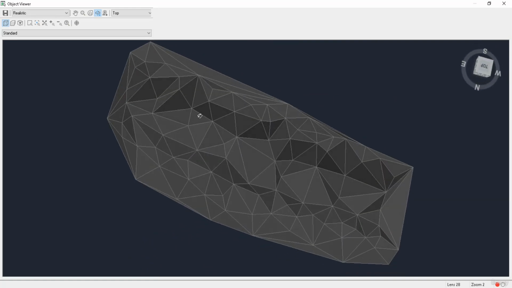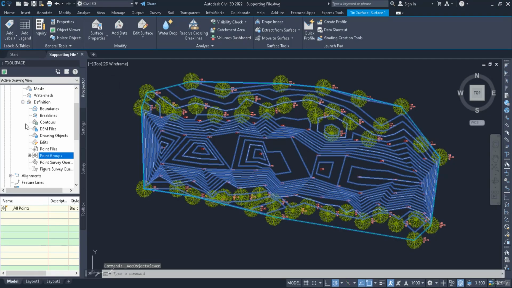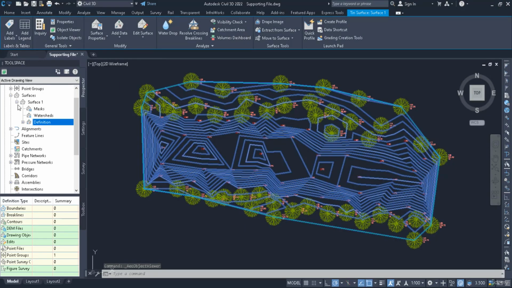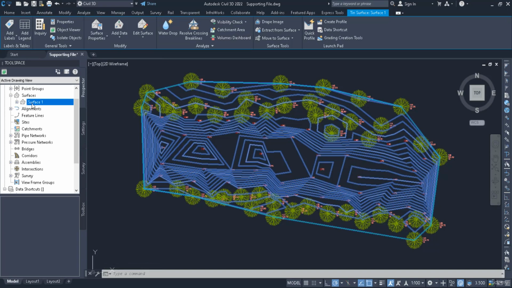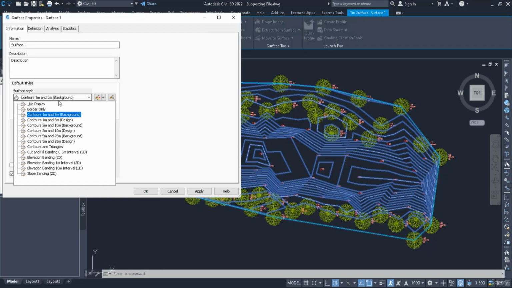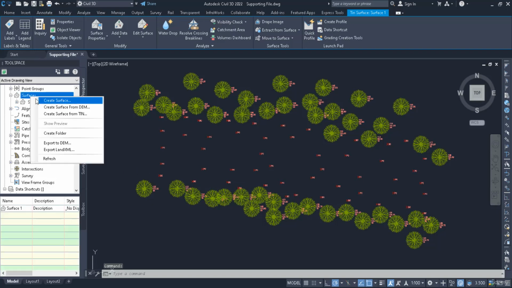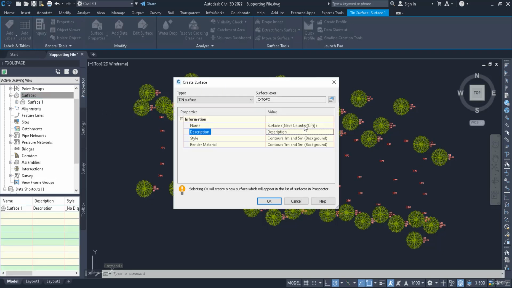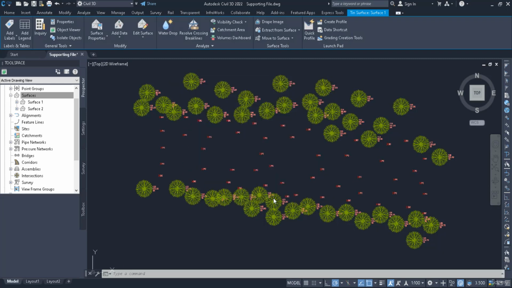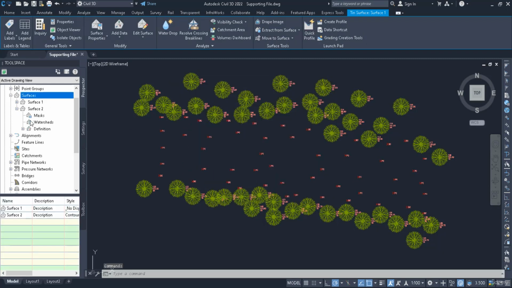You can see that there are large size triangles available, and we can assume that this surface is not quite close to what it should have been in original. We can go to the surface properties and make it no display. This time we create a new surface. We can rename it as surface 2, keeping the other things as by default.